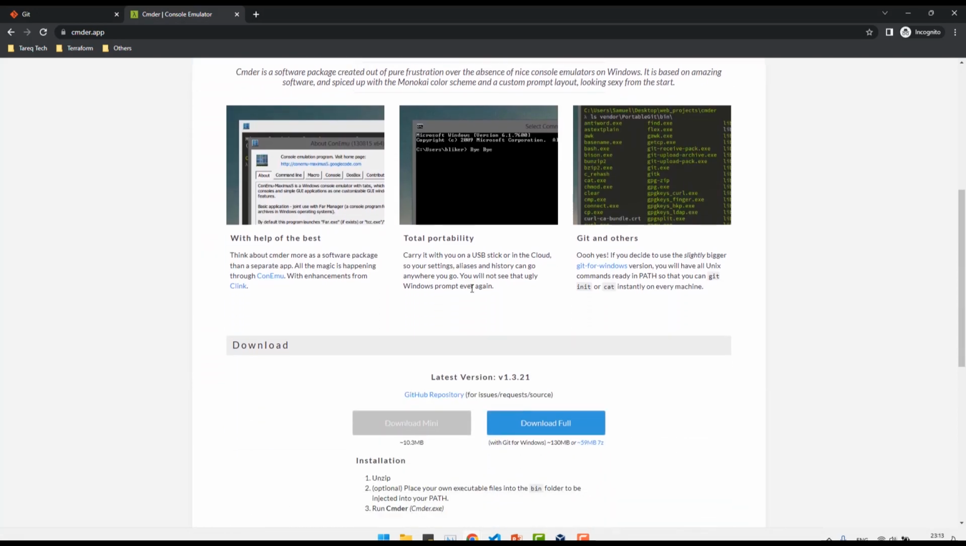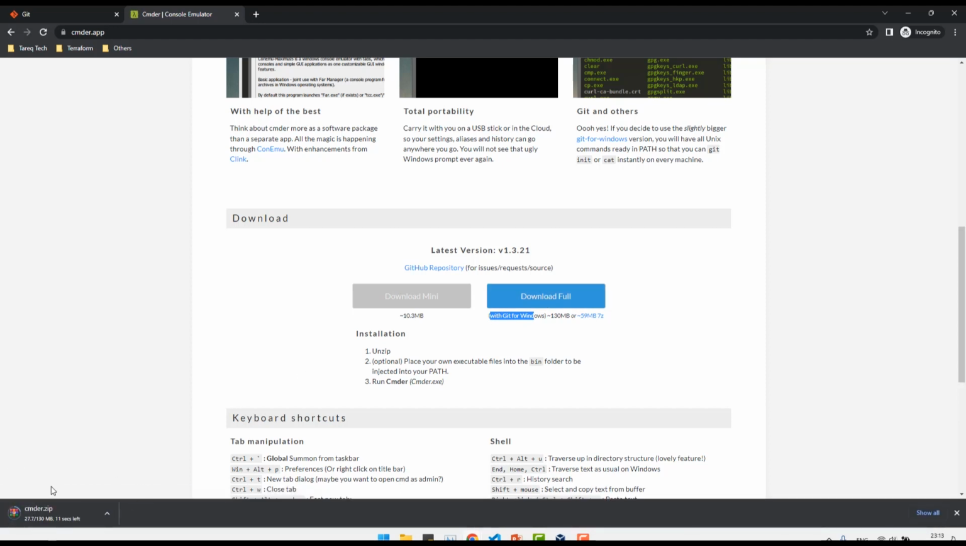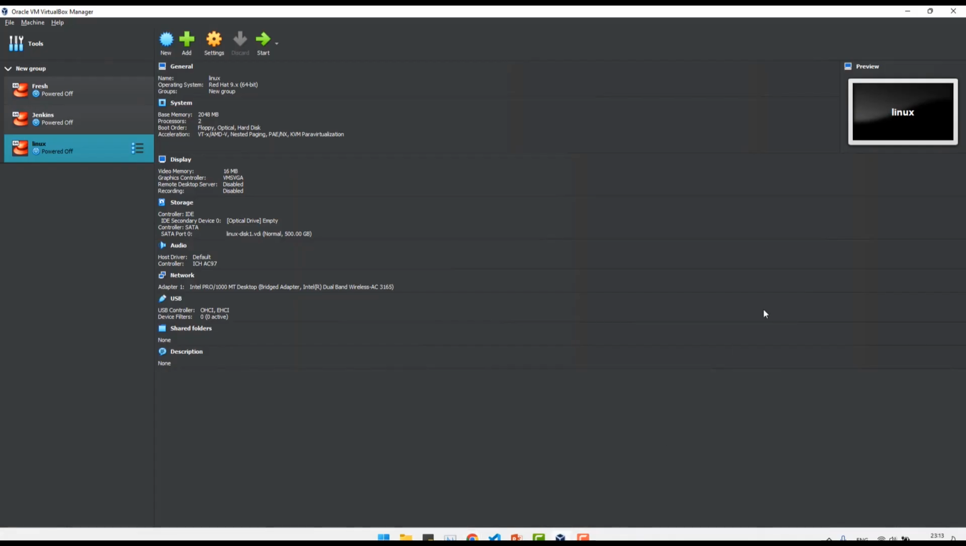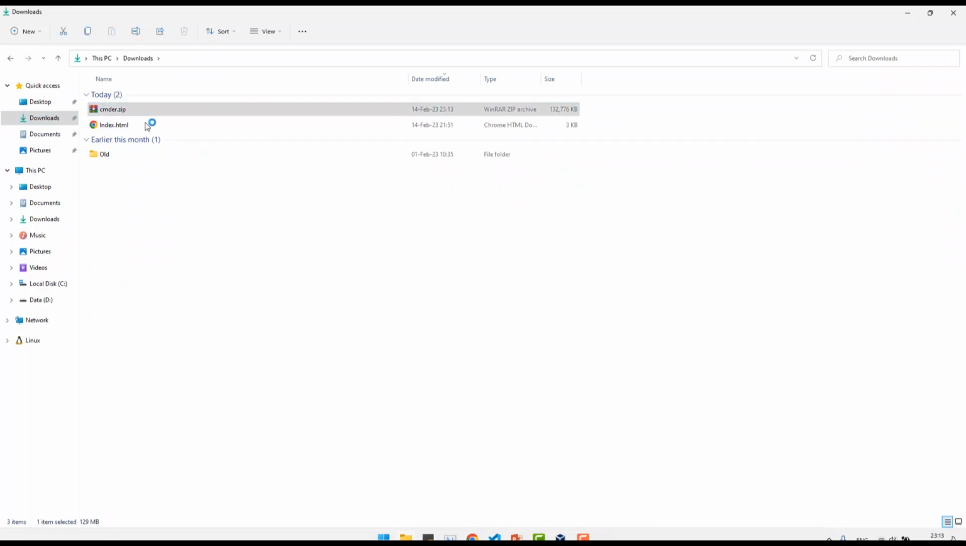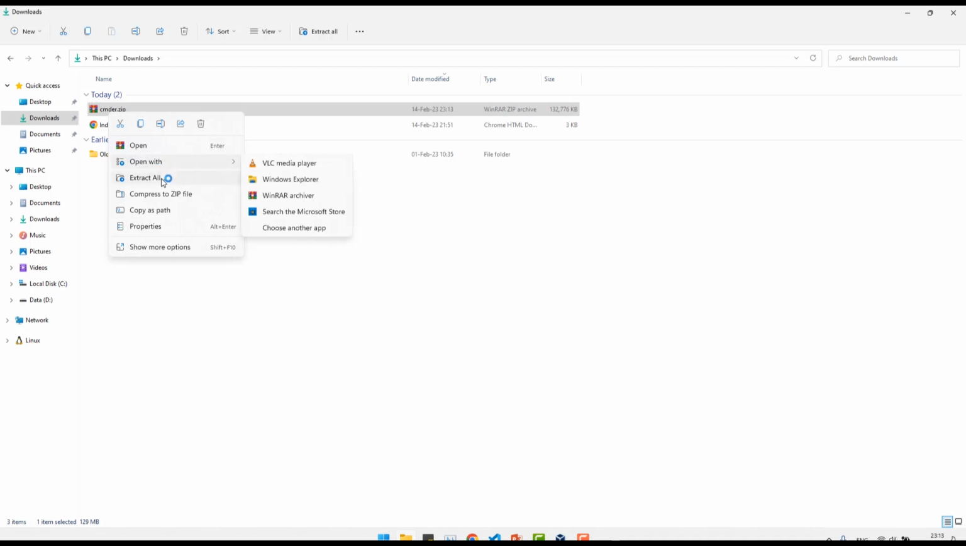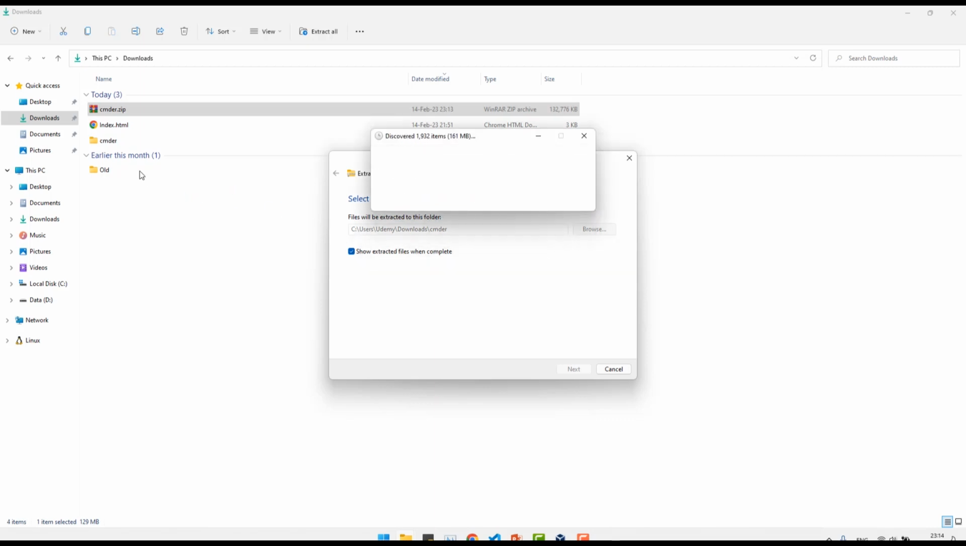So I use Cmder. If you install the mini version, it comes without Git, but if you install the full version, it comes with Git. Search for Git for Windows. I click full, download full. It gives me a zip. We see our download has started. Once it's done, I go to the download folder, unzip, extract the file here, and wait for extracting.